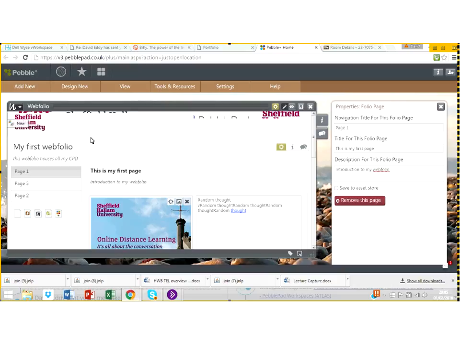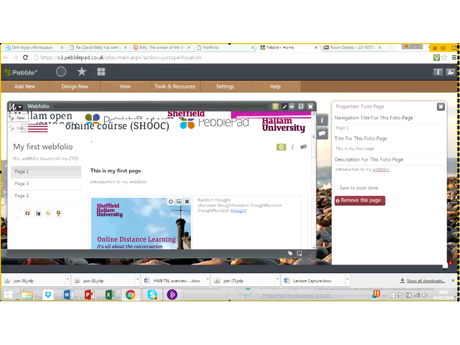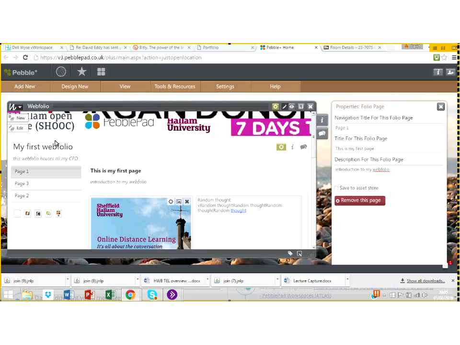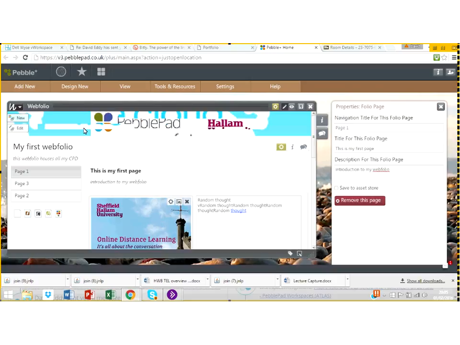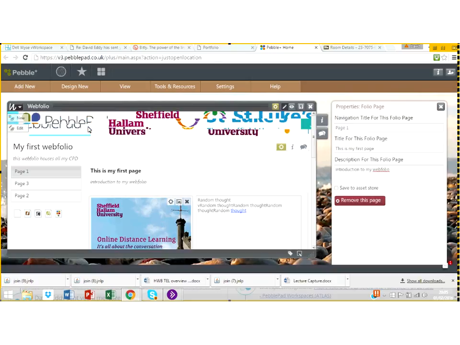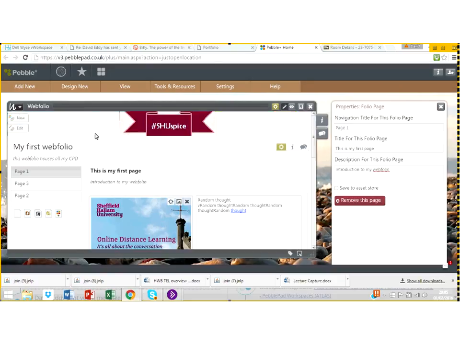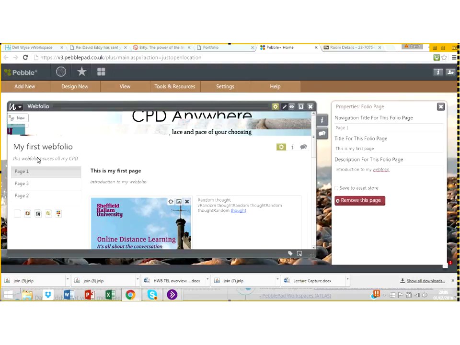so I need to go back into edit for that. Left mouse click, you can pull some banners across. Now some of these are ones that obviously I've created myself, but there are some default banners that are already in the system from PebblePad. So if I just go past all these that I created individually. Here we are. So these are some of the default banners that are in there.